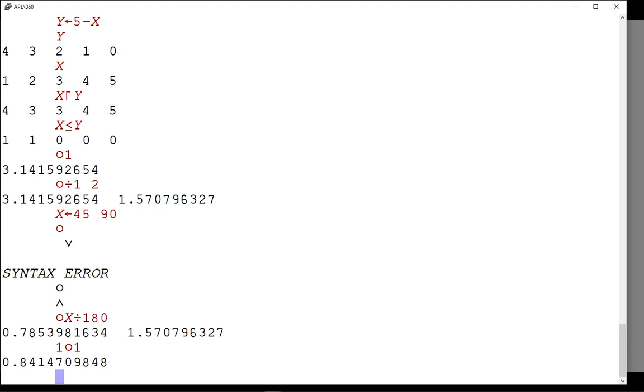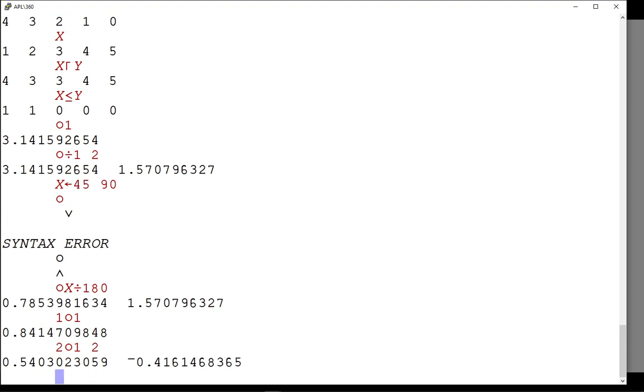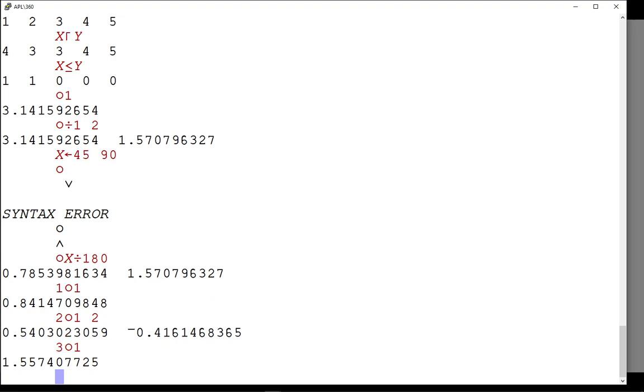Next, I'm going to take the cosine of the array that contains 1 radian and 2 radians. So the cosine function is specified by 2 circle, and then the array argument after that will just be a 1 and a 2. And we see the results there for the cosine of those. Tangent is 3 circle, and if I want tangent of 1 radian, we can write it that way.